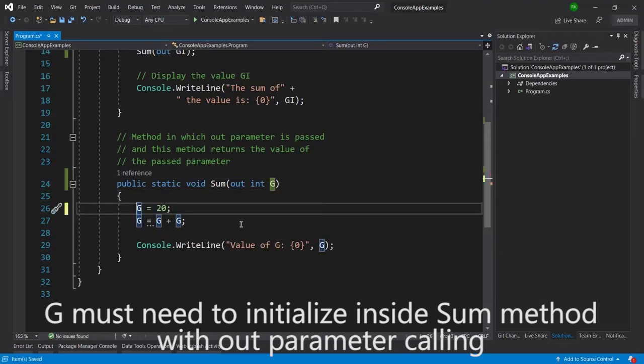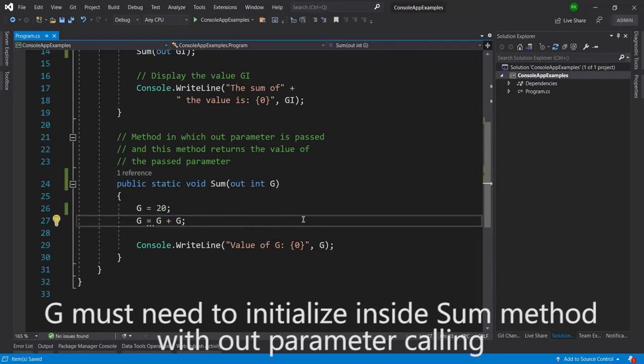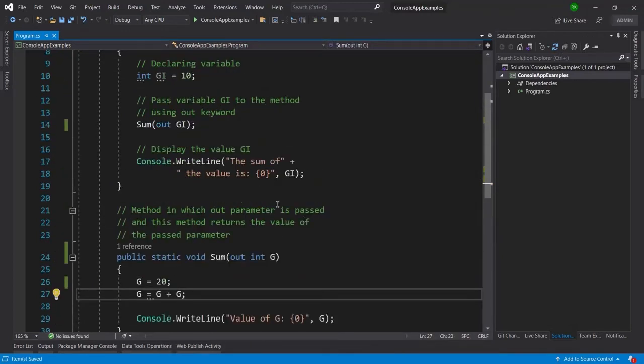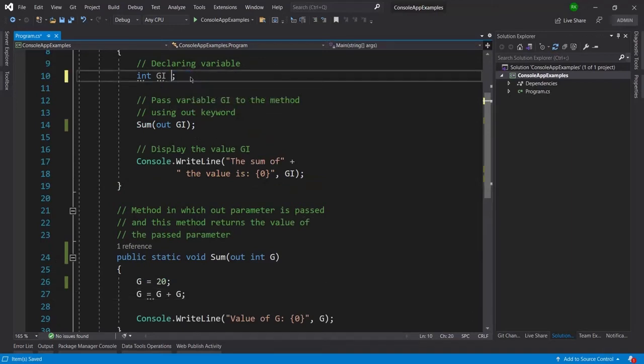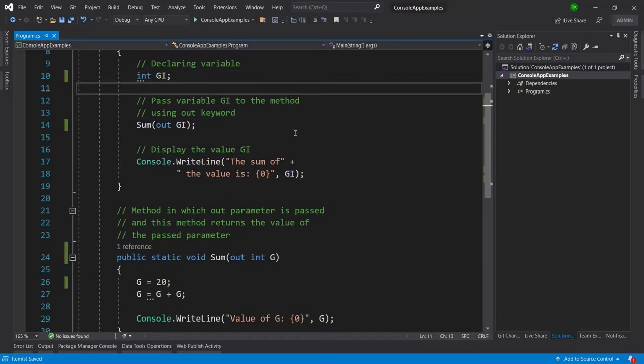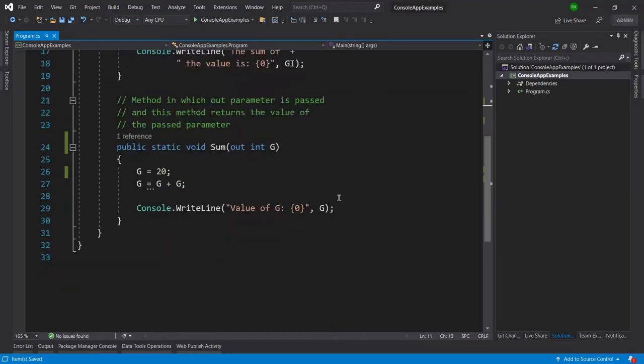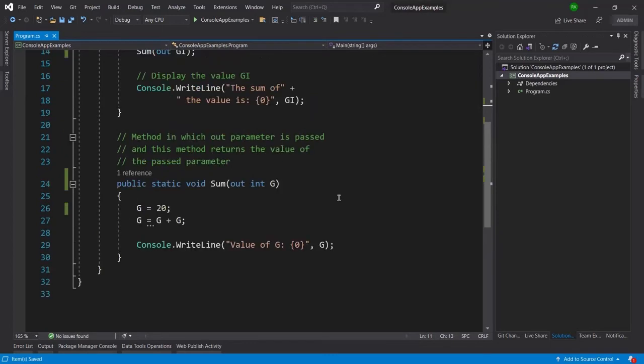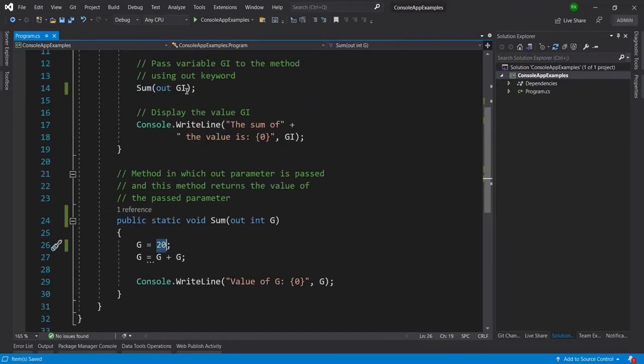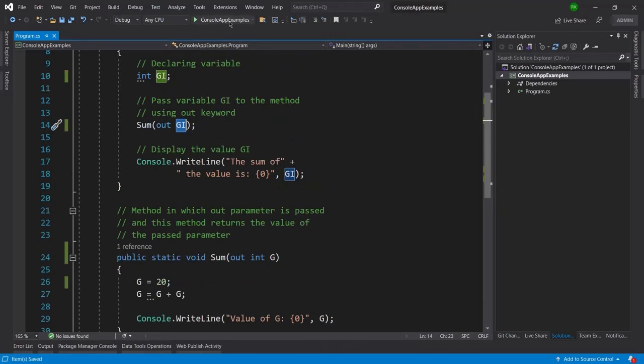Once I do this, I will not see the error again, but now we do not need to initialize its value. If I do this, there will not be any issue in the code. Again you can see we have changed the value of g, and now we are not passing any value from gi. So now let me run the program.